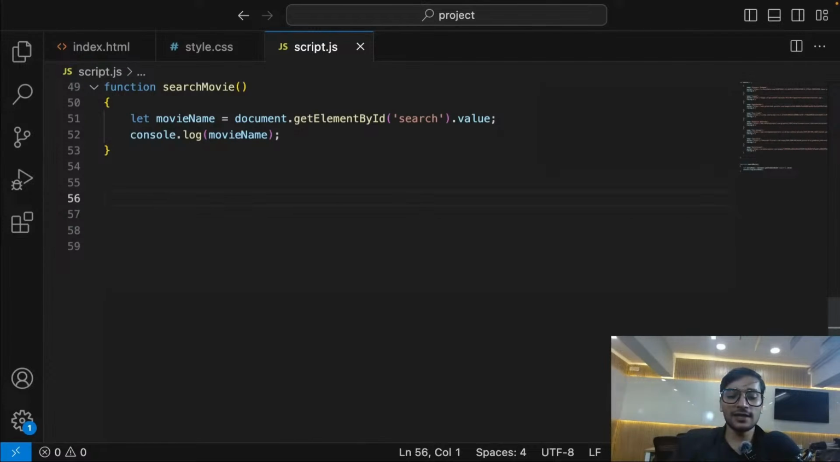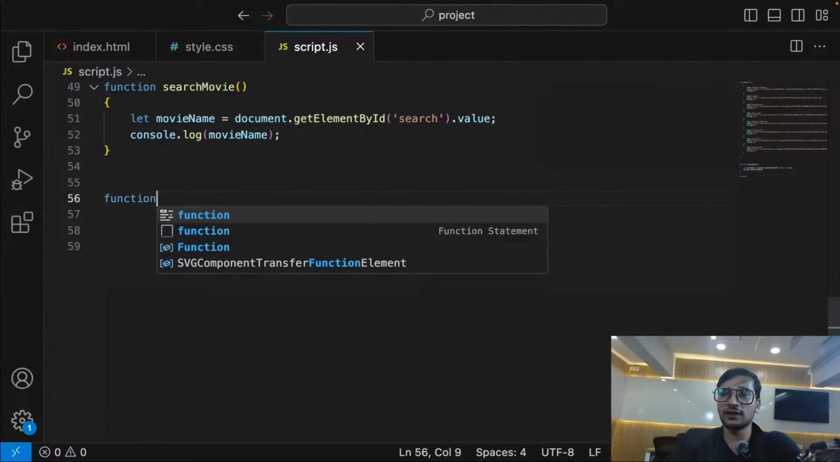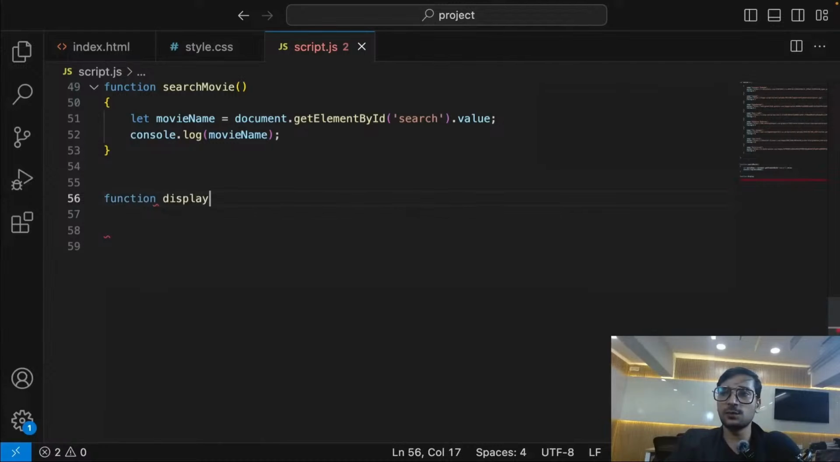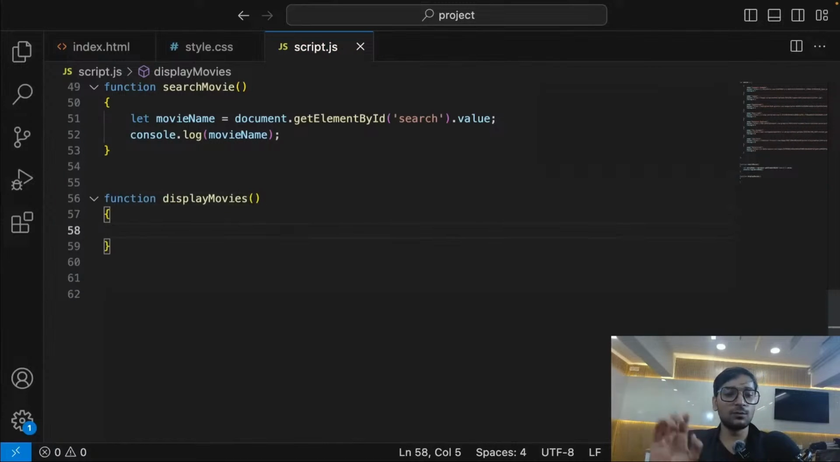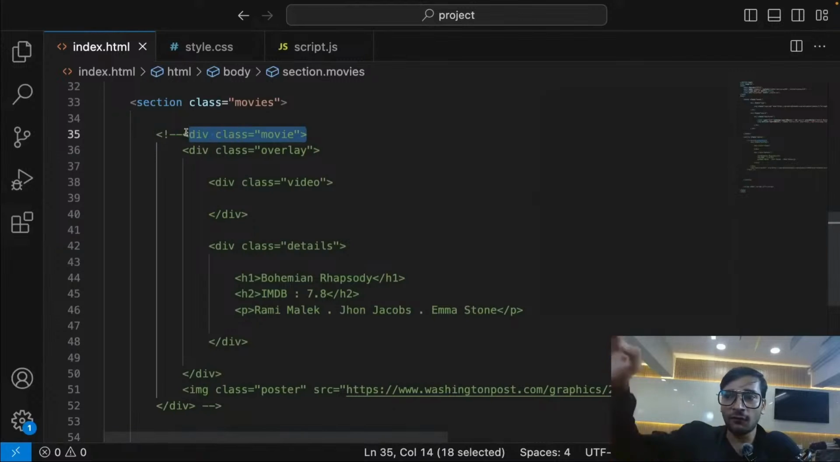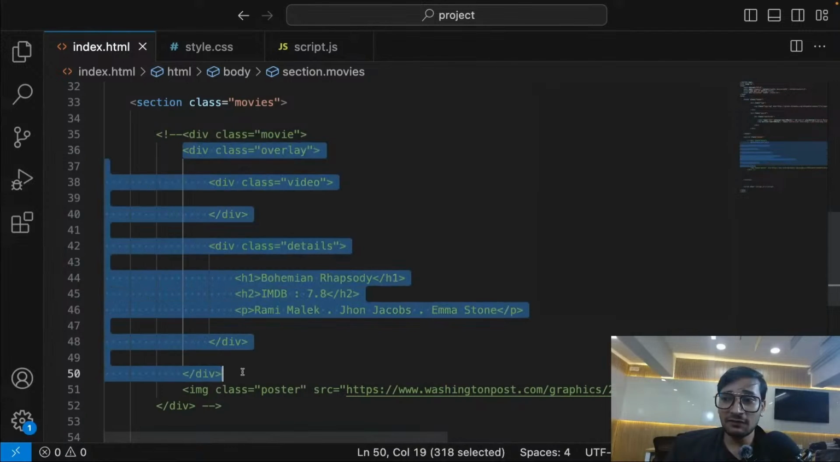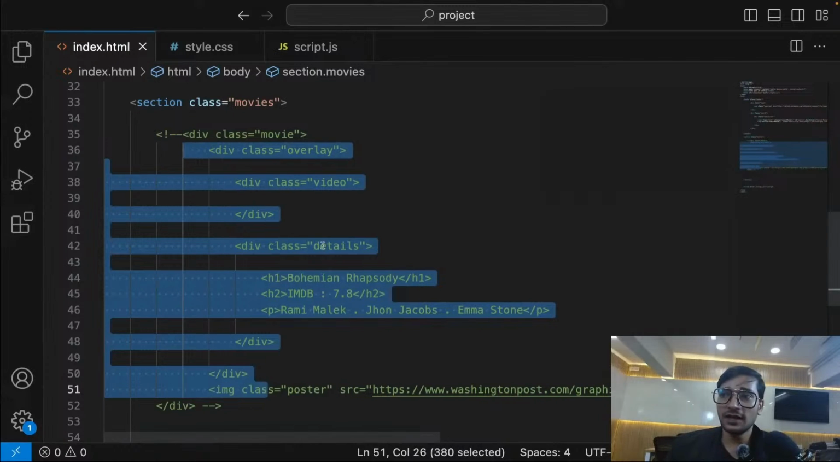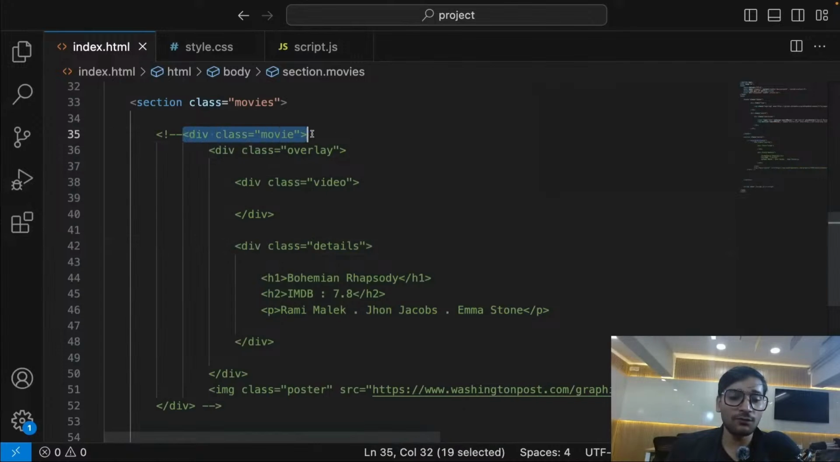Okay. So now, guys, I'm going to create a function here. So function, let's call it displayMovies. Okay. Displaymovies. Now, guys, here we're going to be writing our code. So, guys, now let's go in sequence. What is the first thing that we want to create? If we follow the sequence, guys, what is the first thing that we want to create? A div which is having a class of movie. The first thing that we want to create here is a div with a class of movie.